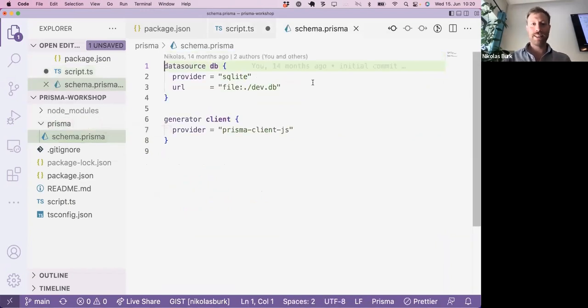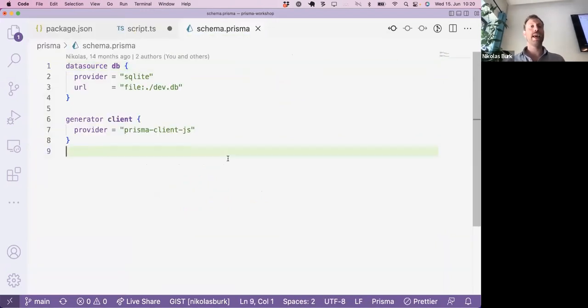So here is what a Prisma schema looks like. And the Prisma schema in general has three main components. Two of these components you already see here. One is the data source that specifies the connection to my database. And for this workshop today, we're using SQLite, as I already told you.